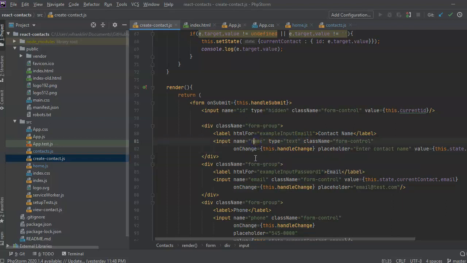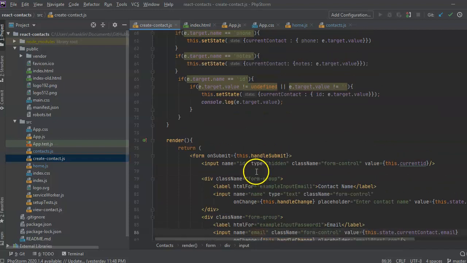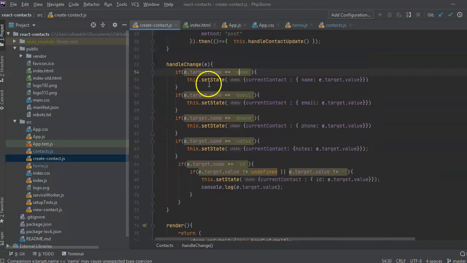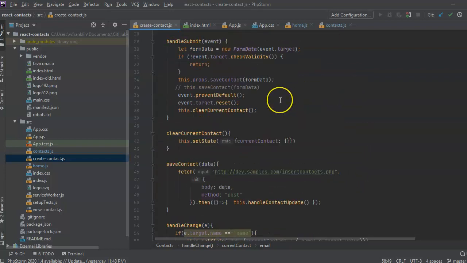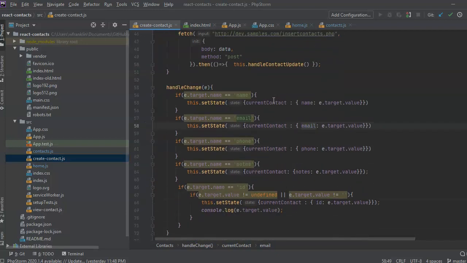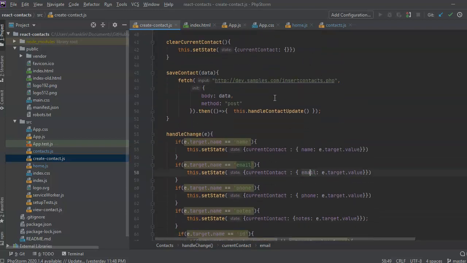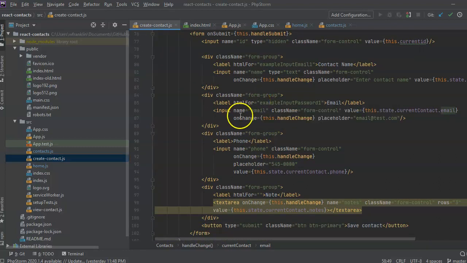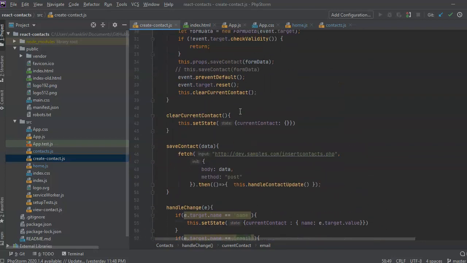So we do this for our input, for our email, for everything. And if we look at the function here, it basically says if the target name is equal to the current target that we're on, we set the state to the value of the target. So create contact name will be the target value, create contact email, and so forth. So we change the state of the create contact object every time the correct input element, or the correct form element, has changes within it.